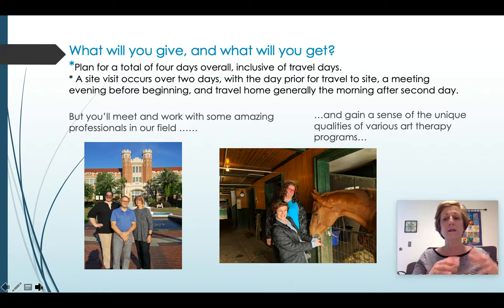You get there the night before, you meet with your other site visitors and you collaborate on your thoughts and an approach for how you're going to stay organized over the next 2 days. There's then 2 days of the site visit. We'll take a look at the typical agenda for that in a moment. And then generally, the morning of the fourth day is return home.